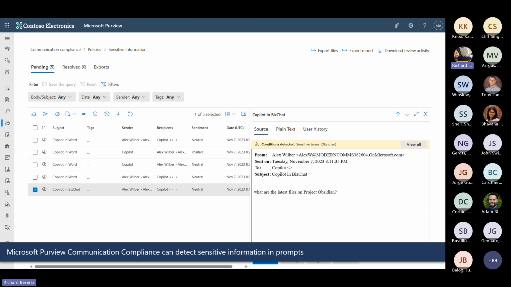So communication compliance can be scoped to the prompts that are given to Google or to Copilot. So people type something in and maybe it contains sensitive information that you care about, communication compliance can tell you. They put those prompts in.